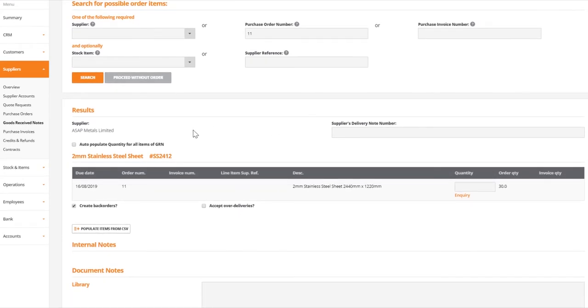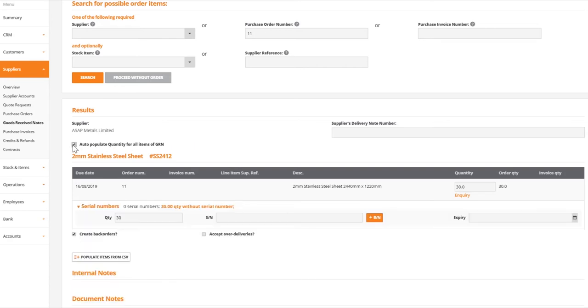When it comes to the quantity that we're receiving, we can choose to auto-populate directly from the purchase order. This saves us going back into the order and checking the original ordered quantity.